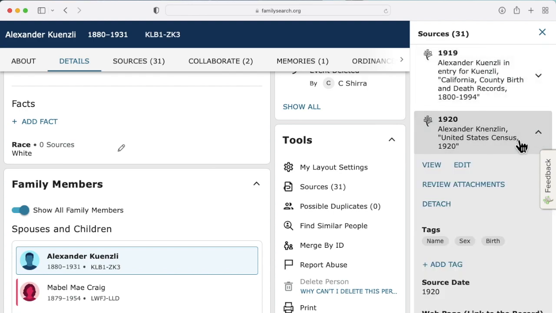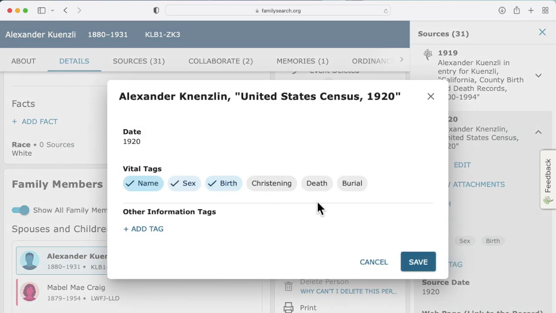You can click on one of them. You can view the source. You can add a tag to it. The tags are the things that the source pertains to, and they already have this 1920 census pertains to his name, his sex, male or female, and his birth, but I can add a tag to it as well if I want to. Just click on that, and then you can add whatever you want. You can even create your own tag, which is pretty nifty.